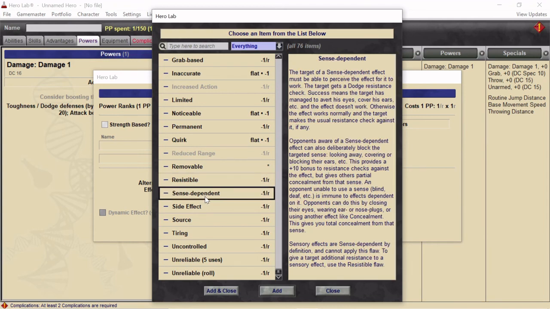The target of a sense-dependent effect must be able to perceive its effect for it to work. This is most representative through, say, a flashbang or a dazzle. There is also area perception, but area perception just inherently is the sense-dependent flaw.